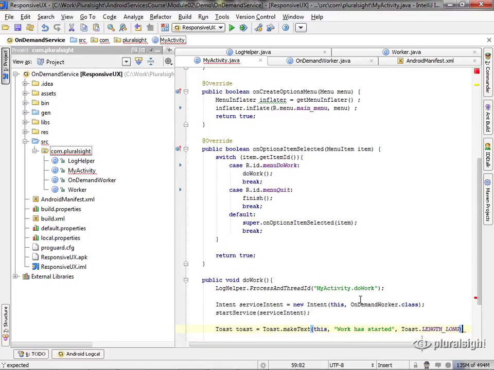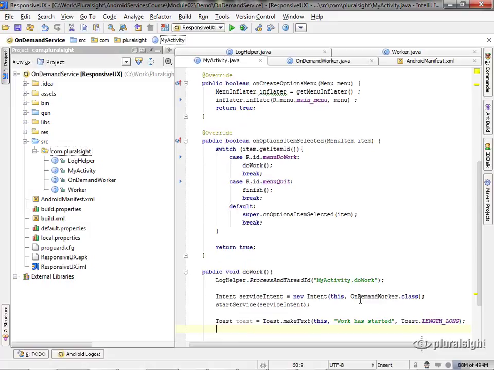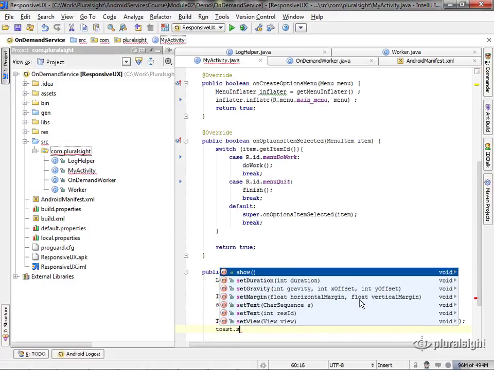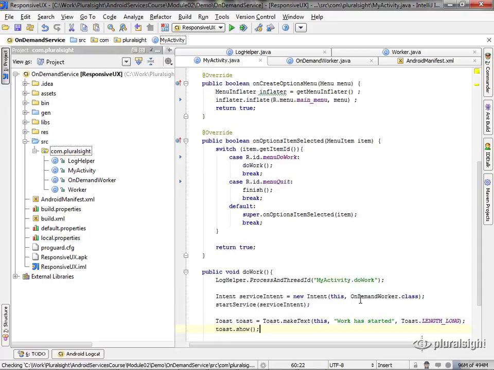Okay, so basically what that says is float the text up that says work has started and leave it up for what's considered a long time as opposed to a short time, because there are two options. So we can just say toast.show. Right, so that way when we kick off the work, it'll go ahead and start running. That work has started will float on the screen for a few seconds. Do a quick build here, make sure I didn't make any mistakes. Okay, all went well there.